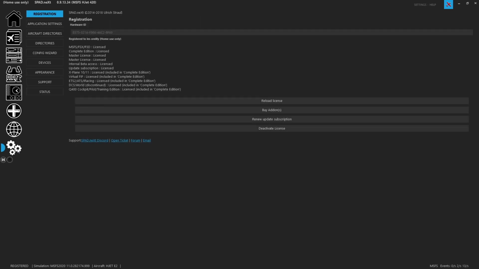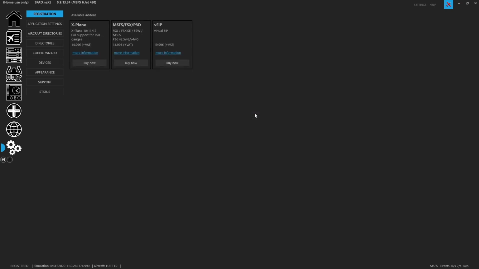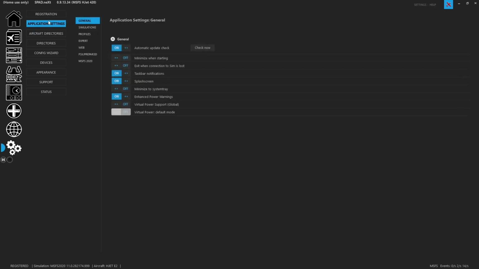Okay, so under settings, under registration, this is the area where you come in for your registration, what you're all licensed for. You could reload your license. You can buy add-ons, so being able to add add-ons to your system. Obviously, in my case, I don't need these add-ons because my system is the complete edition, so I can already do X-Plane, Microsoft Flight Sim, and Virtual FIPS are part of the complete edition already.